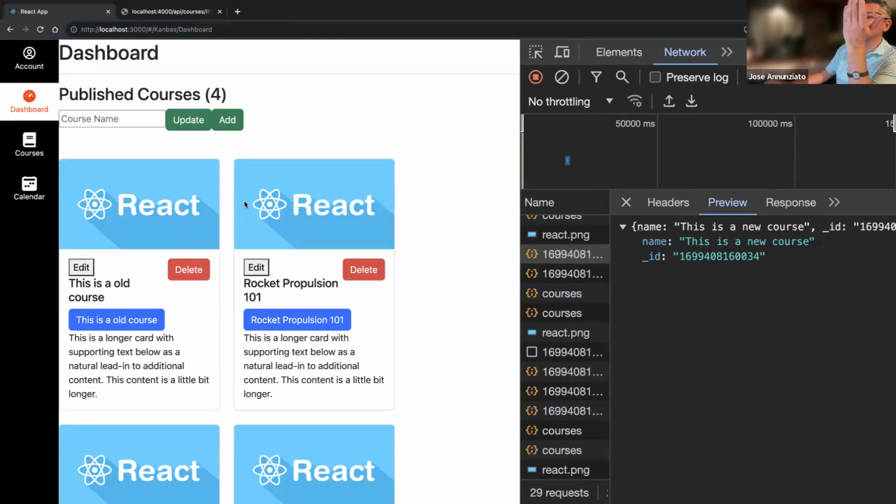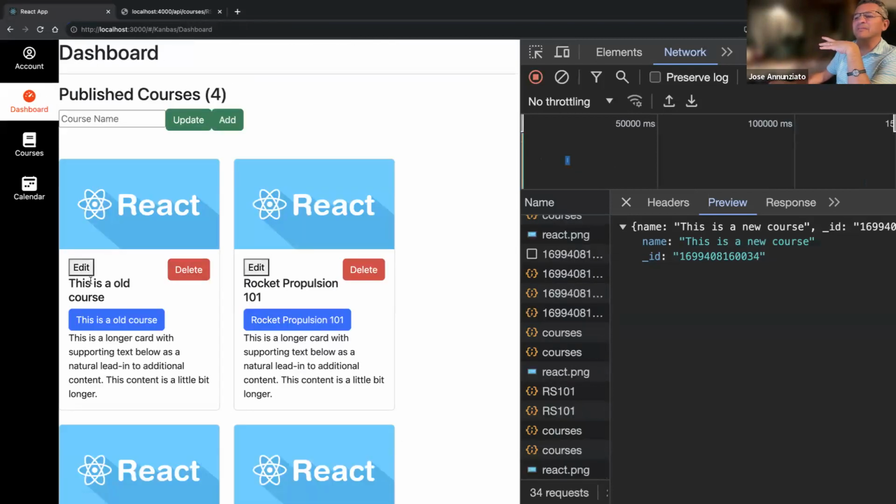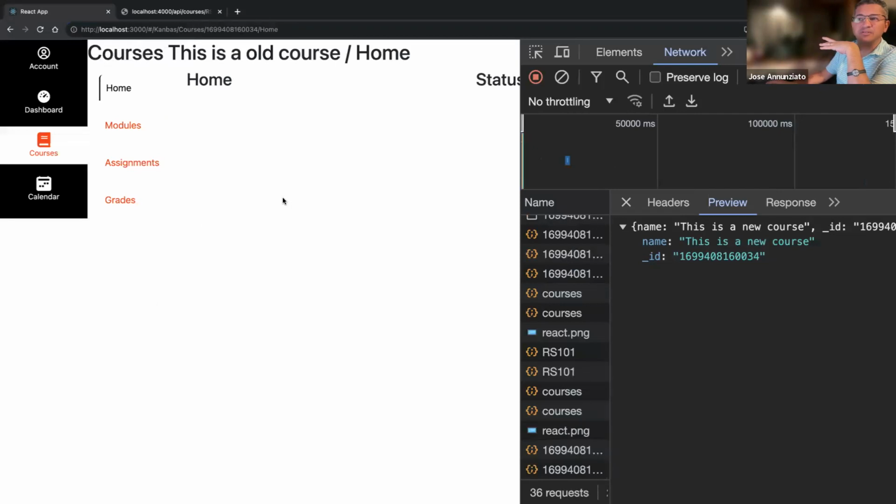Well, I mean, it does exist, but the modules don't, right? In this one, modules do exist, right? But for a given new course, the modules don't exist, right? So how do I create modules within the context of a course? So let's do that.